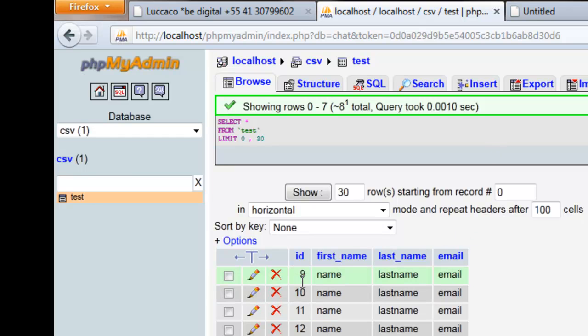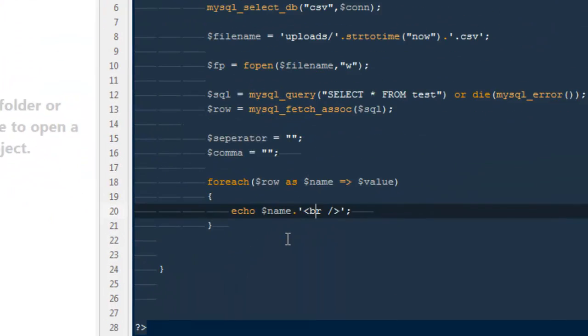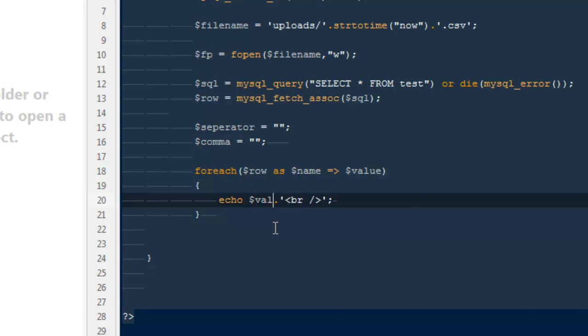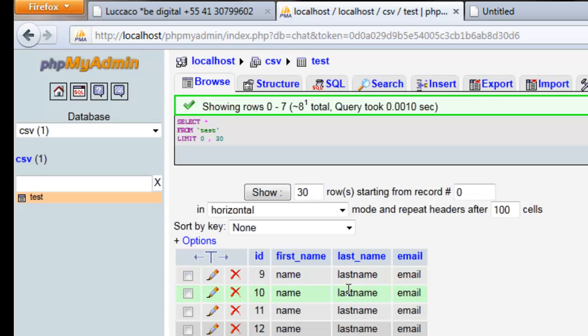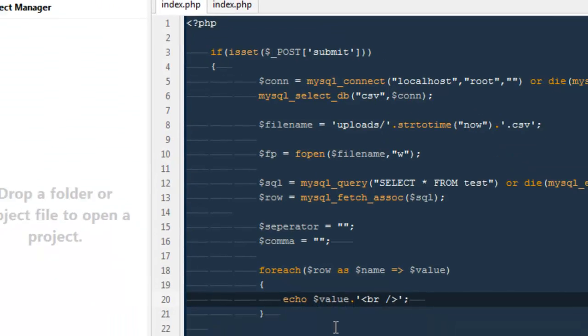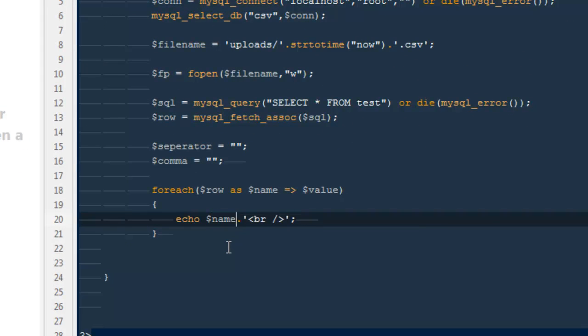And guys, in order to pull up the actual values, instead of printing out the name, you can print out the value. So you can say value, go ahead, refresh. See, it says 9, name, last name, email. Okay, so it pulled up the very first row. So the name will give us the heading and the value will give us the actual value. But very first, we want the headings to be inserted into our CSV file.